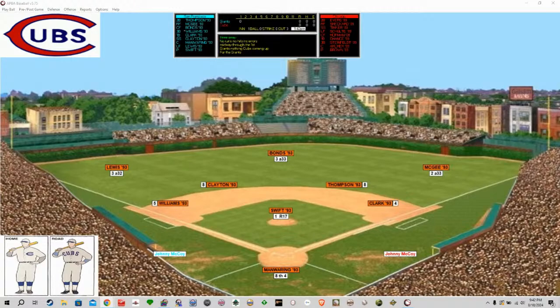Cubs coming up. For the Giants. The Giants take the field here in the first. Here's how it lines up defensively for the Giants. Clark at first base. Thompson at second. Clayton, the shortstop. Williams at third. The outfield consists of Lewis in left field, Bonds in center field, and McGee over in right. Manwaring is behind the plate and going today for San Francisco. The right-handed chucker, Griff.